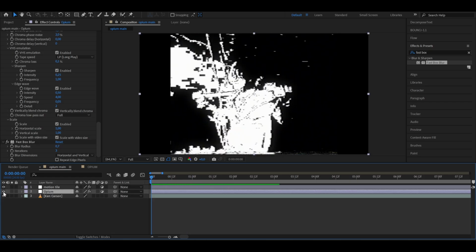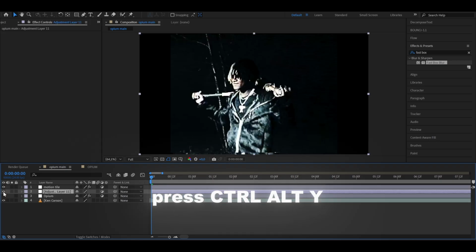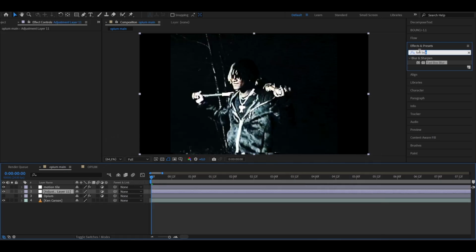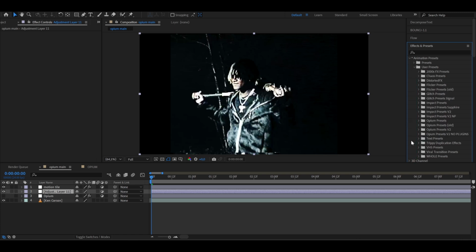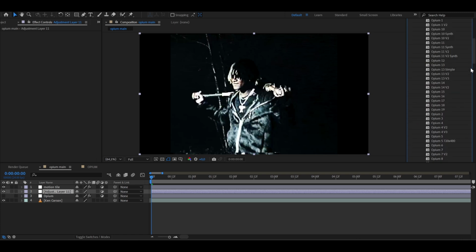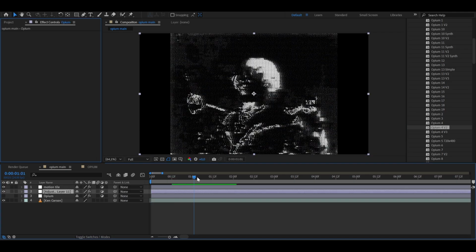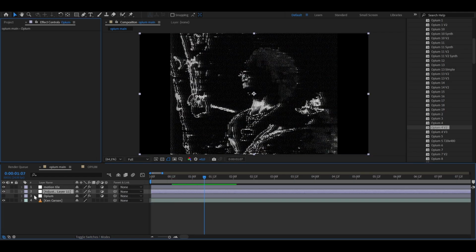But now we can of course uncheck this Opium effect, press Ctrl Y, and I want to show you other different combinations you can have. So let's go back to animation presets, user presets, and go to Opium presets. And here you can do so much, it's actually insane. You can customize these effects, by the way. So you can drag and drop the Opium 4v2 on the adjustment layer. It instantly looks like this. And you can customize this so much.